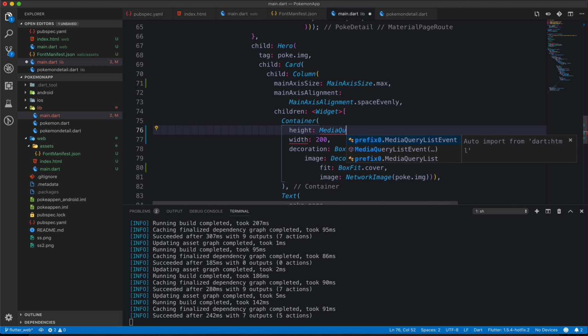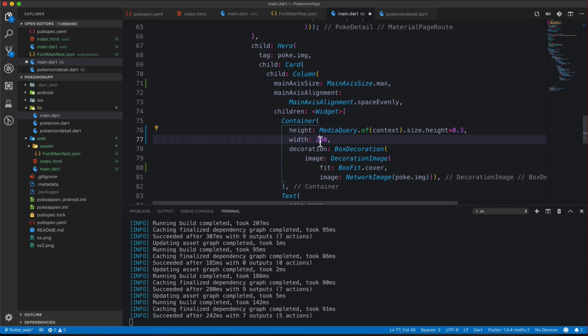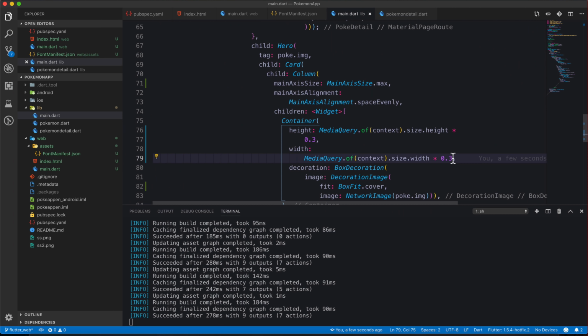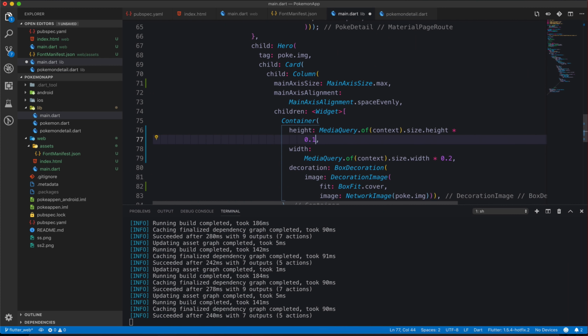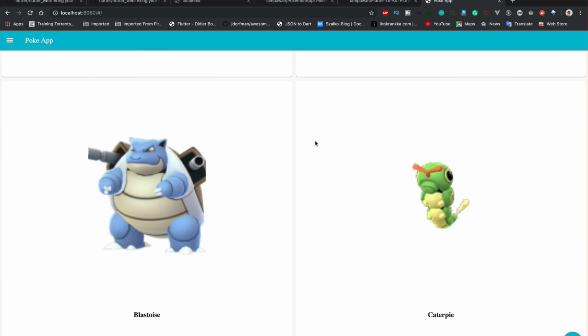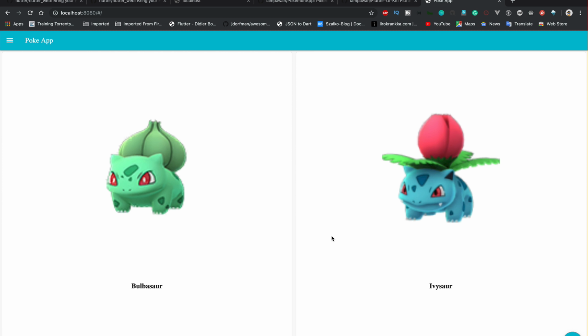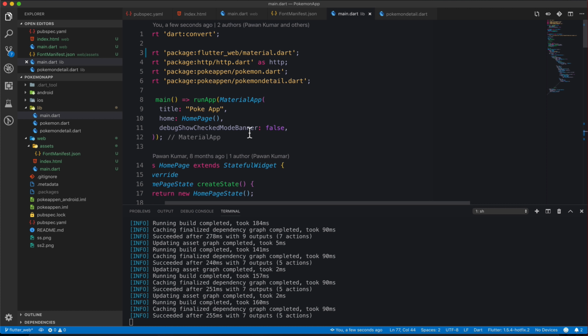Let's try to do that. Okay, and size.height times 0.3. Okay, what's happening? 0.3. Same thing we will do here as well, but we will replace it with the width. Oh, this is so big, so I'm gonna do this. Oh, this is still big. Oh, this is the problem, I guess. Oh, this is fine. So this is looking better than what it was, and now if we go there, it is working fine.